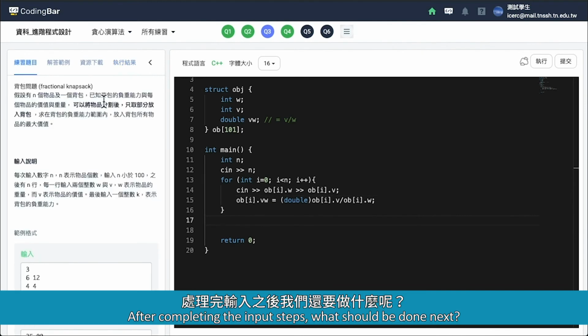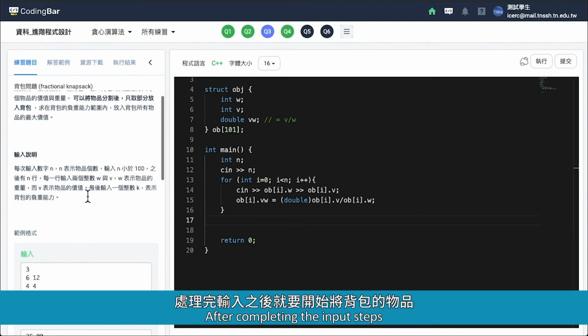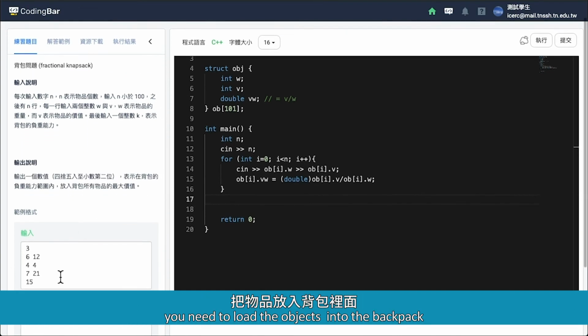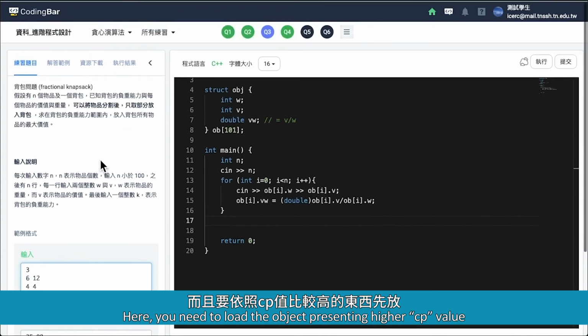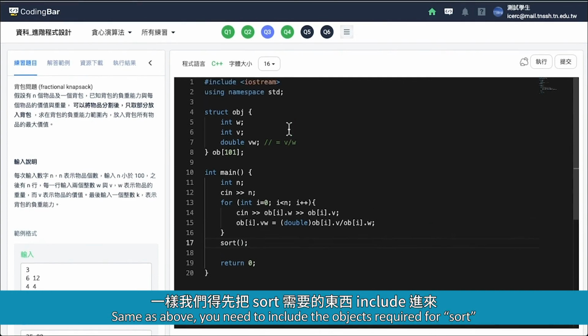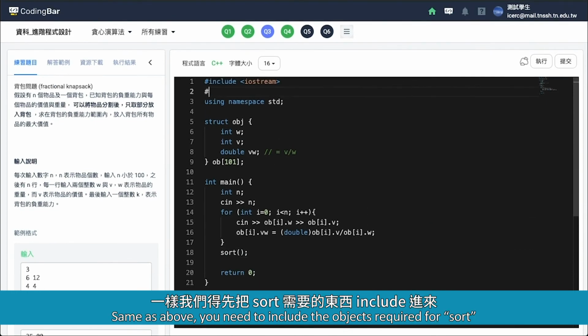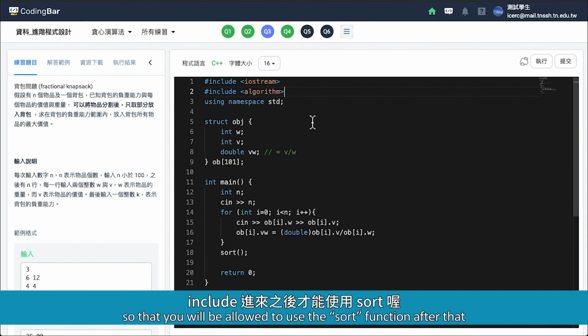After completing the input steps, what should be done next? After completing the input steps, you need to load the objects into the backpack. Here, you need to load the object presenting higher CP value, and it means they must be sorted. Remember how sort is used? Same as above, you need to include the objects required for sort. So that you will be allowed to use the sort function after that.